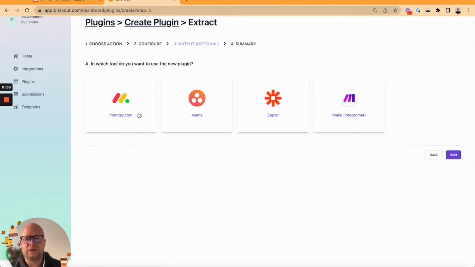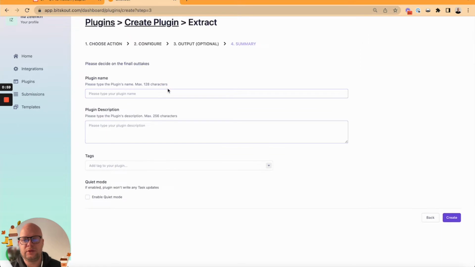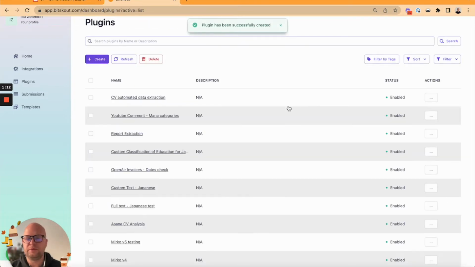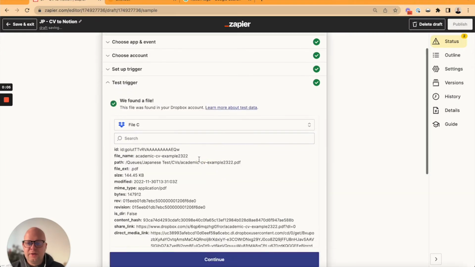Let's call it, and we're gonna use it in Zapier, so there are no outputs needed to be configured. Let's call it CV automated data extraction. Okay, very easy. By the way, it works in 56 languages. Okay, here we are. Let's test our CV analysis.